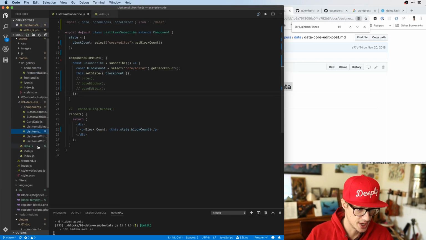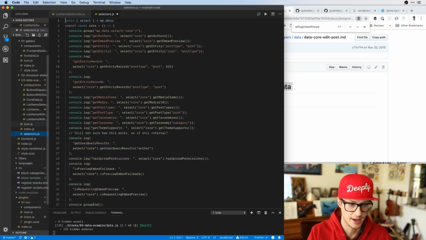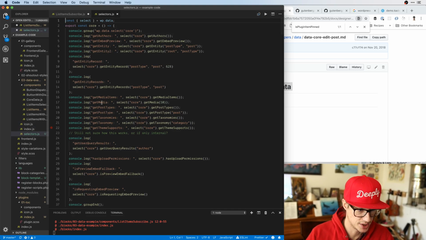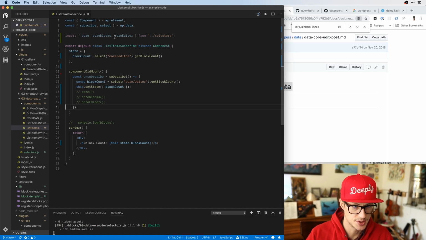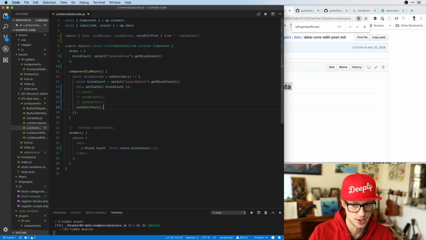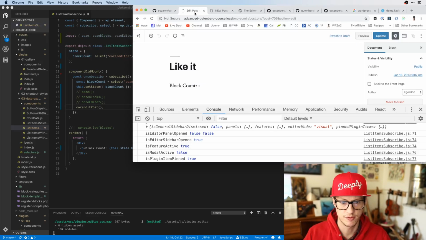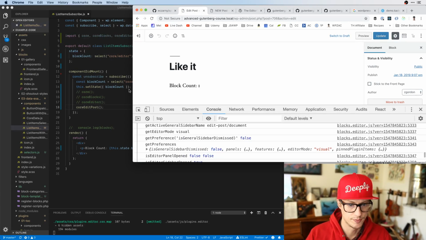Although I'm going to rename this now. So I want to rename this to Selectors, because soon I'm going to have a whole big one of dispatches too. This is getting these out of Selectors, and now it's got core edit post. We could do core edit post, and it should just give us the exact same thing we had before. Cool. Okay.